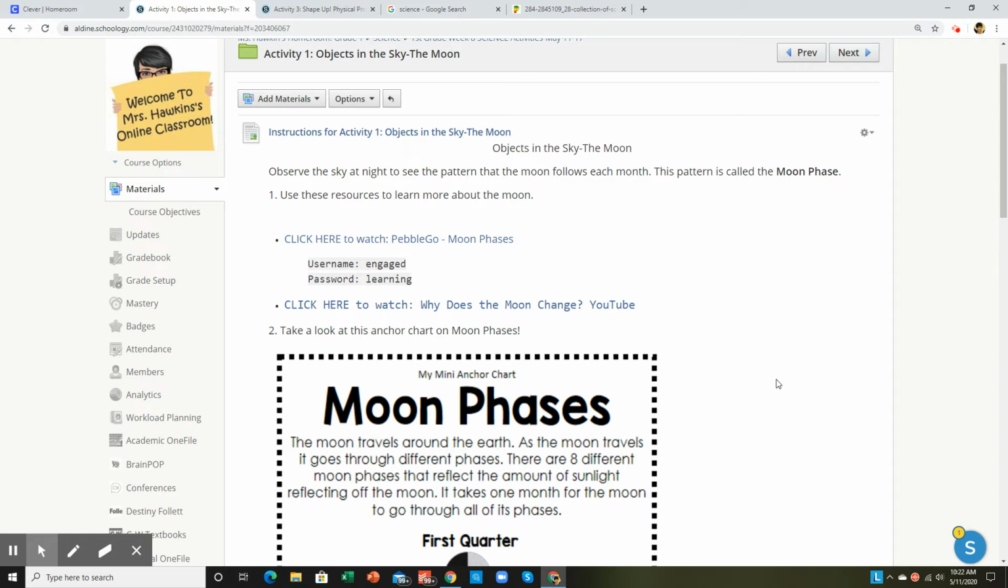The moon can change the way that it looks depending on how the sun is shining on everything and the reflection of that light. Those changes happen the same way every month, and we call that a pattern. And in science, we call that a phase. So these are the moon phases.